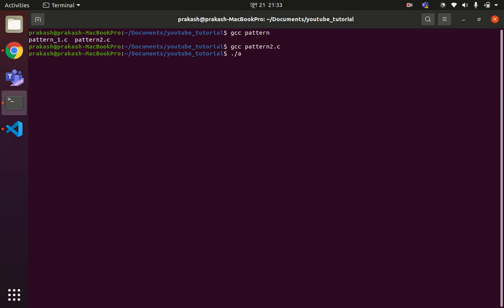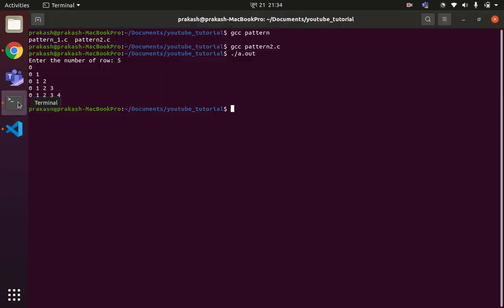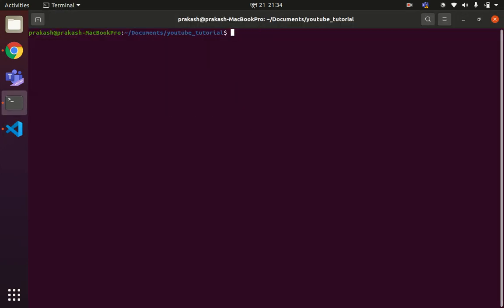So we'll run this executable file, enter the number of rows: 5. So you can see this number starts from 0 every time: 0, 0 1, 0 1 2, 0 1 2 3. It should have started from 1: 1, 1 2, 1 2 3, 1 2 3 4 and 1 2 3 4 5. So what we can do is increment the value of j by 1 for every printing. By doing this simple logic, we can get our desired output.